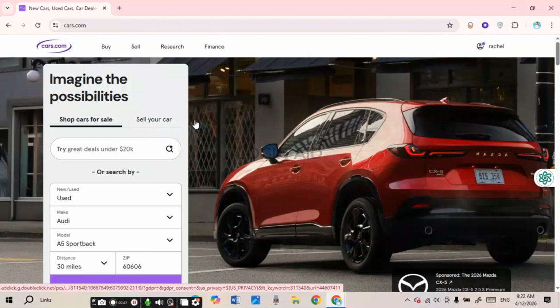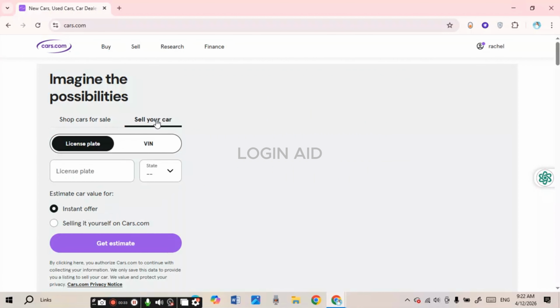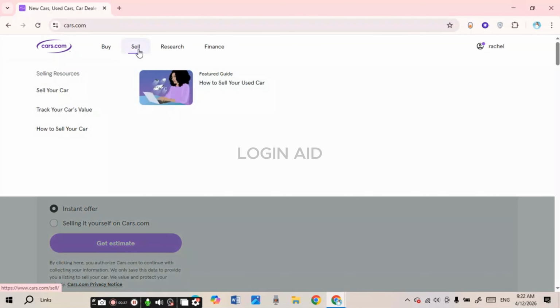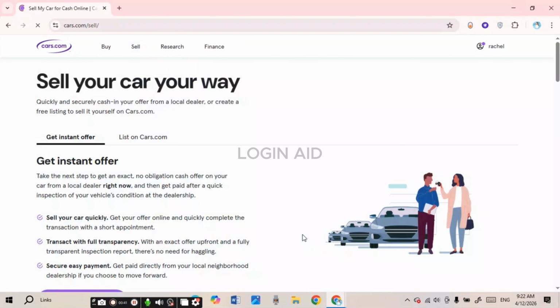Initially, you'll be led to this kind of interface. So if you want to sell your car, click on this option, sell your car, that you can see on the screen. Now after you do that, you'll be able to sell your car, or you can also click on the sell option that you can see at the top. Now after you do that, you'll be able to find more details regarding selling your car.